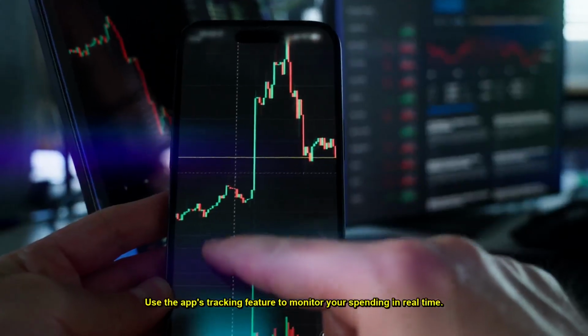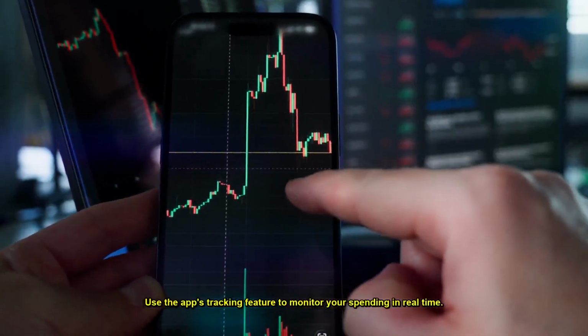Use the app's tracking feature to monitor your spending in real time. If you're aiming to invest more in experiences or necessities, adjust your budget accordingly. Take advantage of personalized recommendations based on your spending patterns. Look for rewards or cashback offers that can enhance your spending experience.